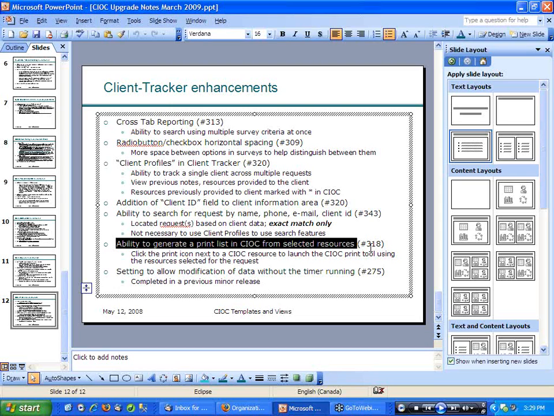So the way it works is I pick a bunch of records for my clients, and a little print icon is going to appear next to the resource type, and when you click it, it's going to send your list of resources that you've picked to the print tool in CIOC so that you can print those records out for your clients. That's how it works.